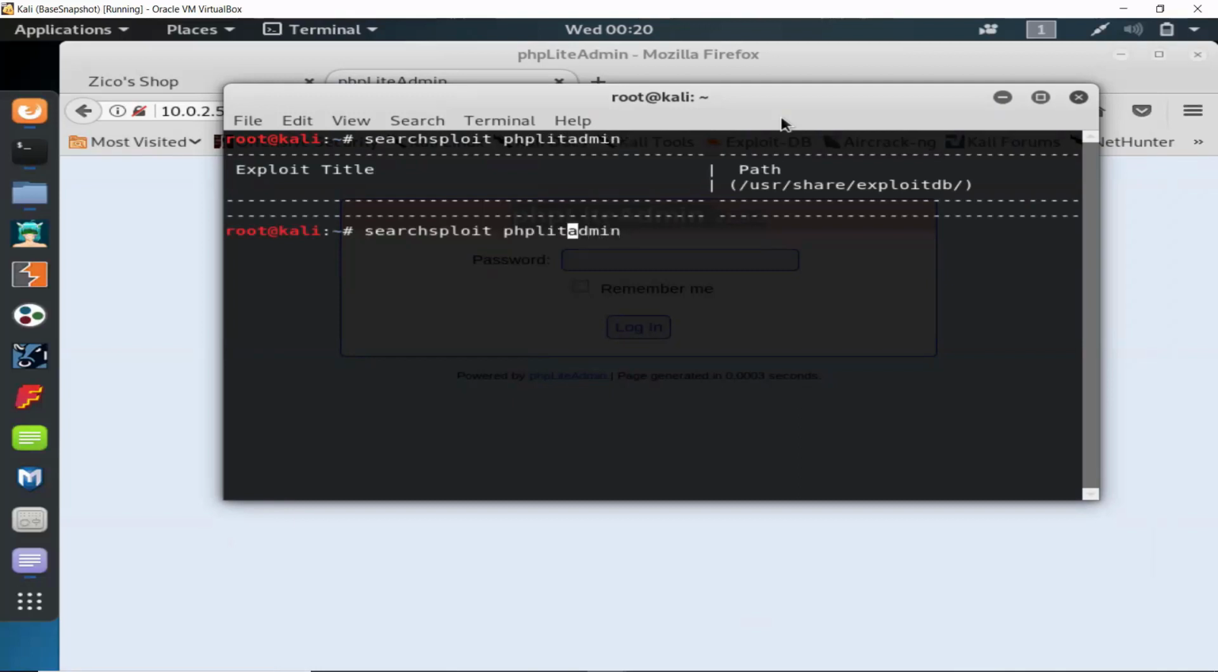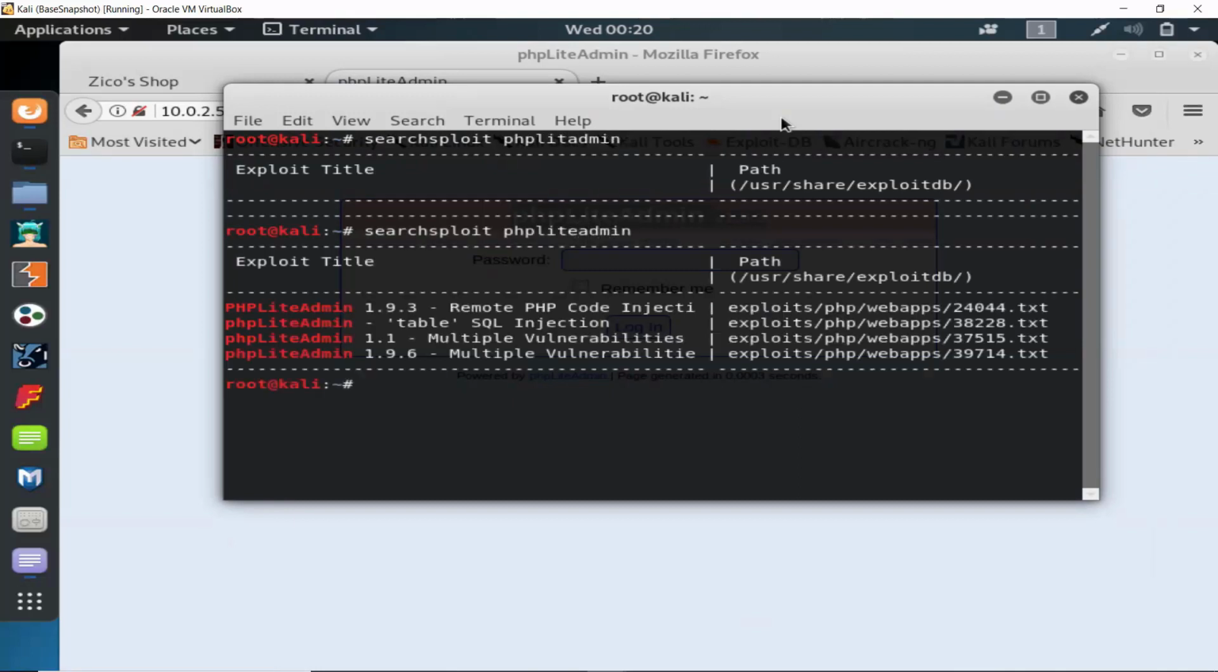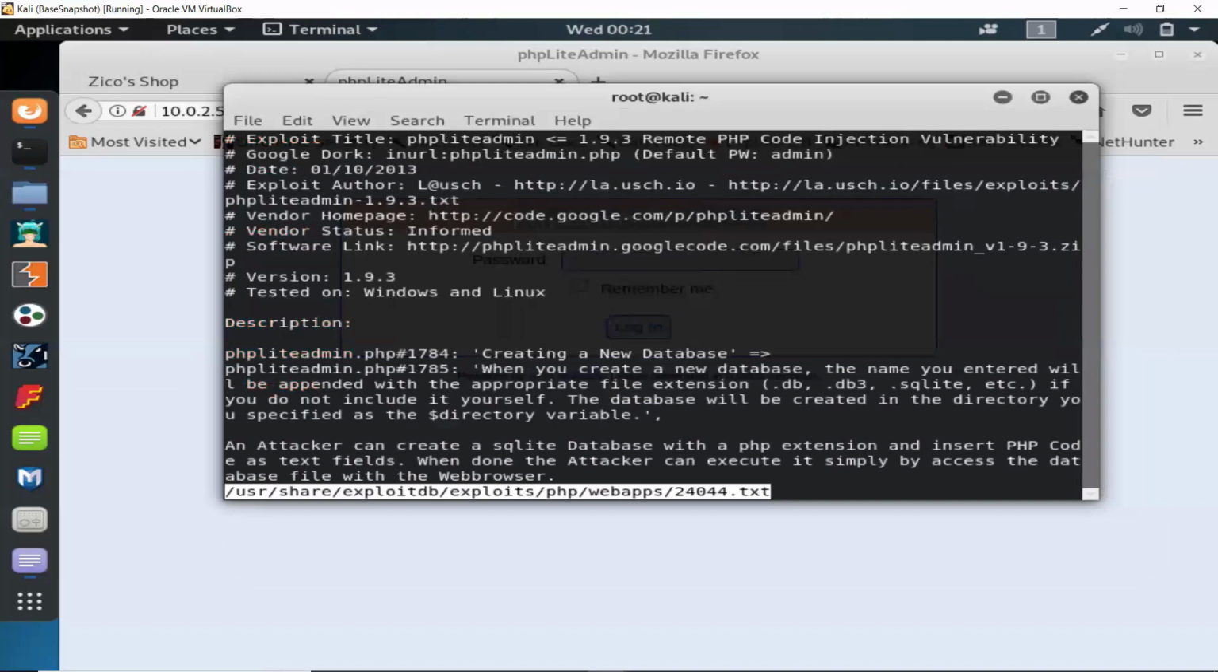Sorry, there was a typographical error. It tells me that there are four vulnerabilities and one of them corresponds specific to this version of PHP Lite Admin used on this website. Let us see what that exploit is. So exploit minus x and the name of the exploit, right?